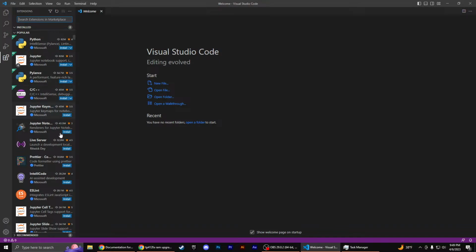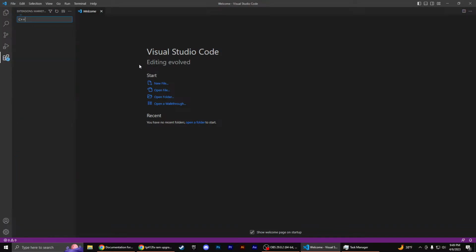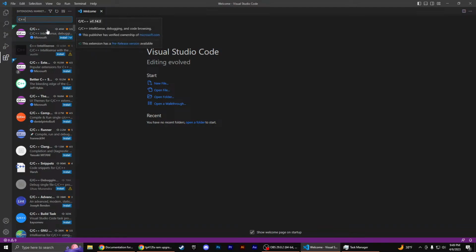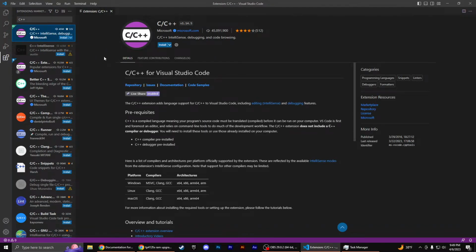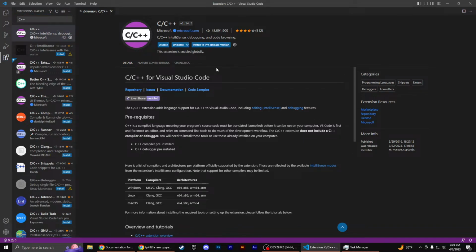Then a bunch of stuff should pop up. It says installed, popular, Python, stuff like that. In the search extensions in marketplace box, type C++. The first one should say C/C++. Install it. This adds support for the language. Error while installing C/C++ extension.